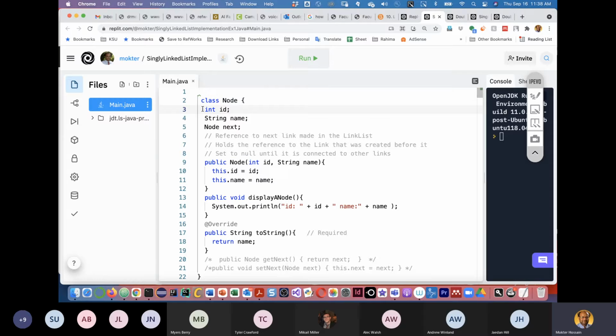So what does every node class do? It contains a data value. It can contain a single data element or multiple data elements. For instance, in this program, the node contains ID and name. ID is integer type and name is string type, and it contains next. Next is of node type. So this is a recursive type. The node class is using its own type.